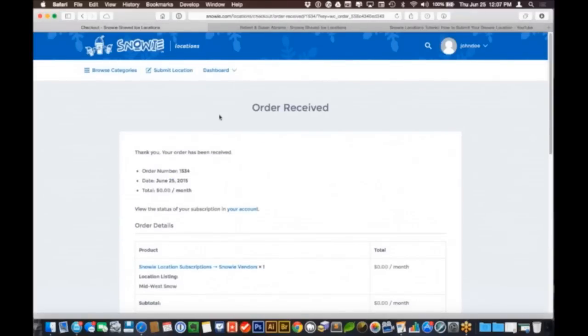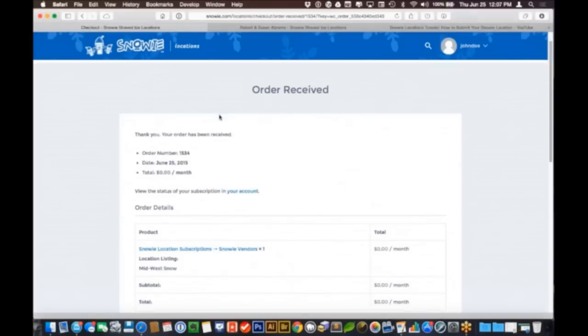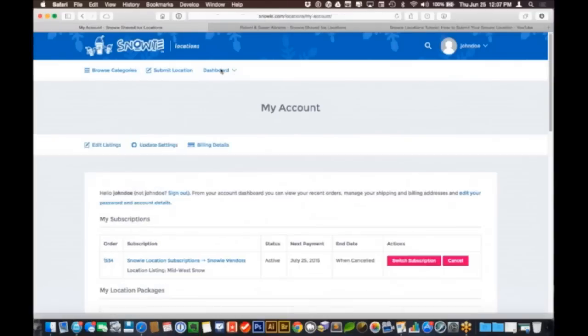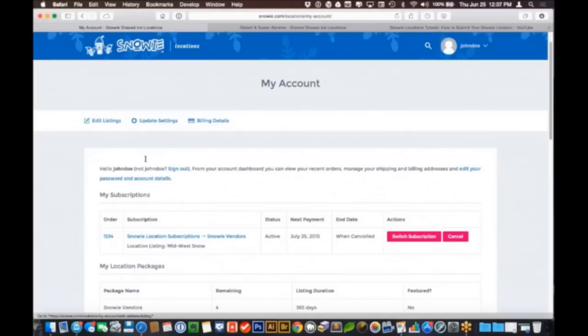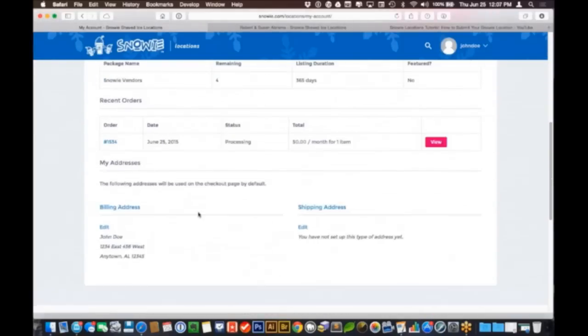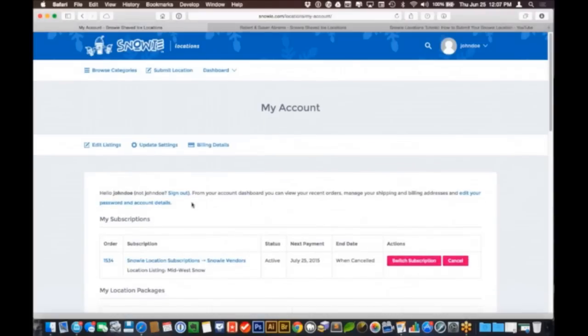So now you're logged in, you'll get an email sent to you that tells you that you've got a login, you've got a password, and now you'll see a brand new link up top here. Now that you're logged in, that's your dashboard. Let's go to the dashboard real quick here. The dashboard kind of shows what we're doing, the Snowy Vendors package and our last order when we did it. So that has our basic information.